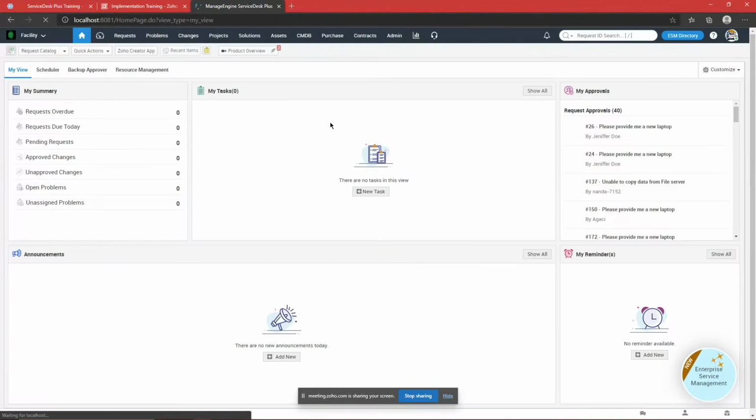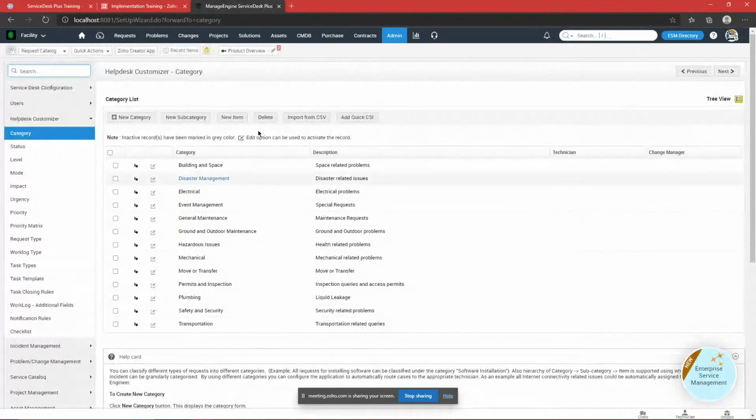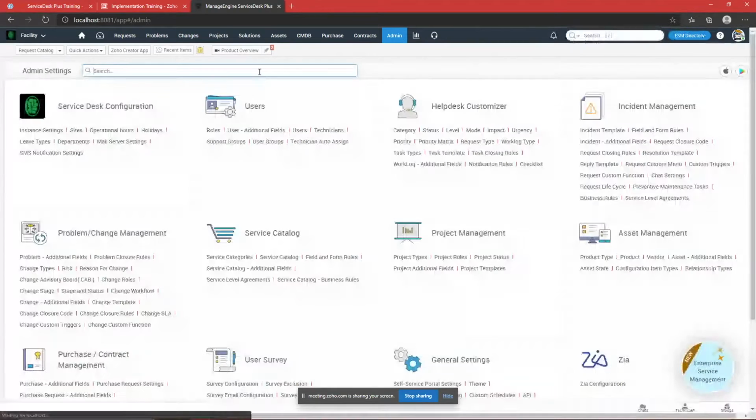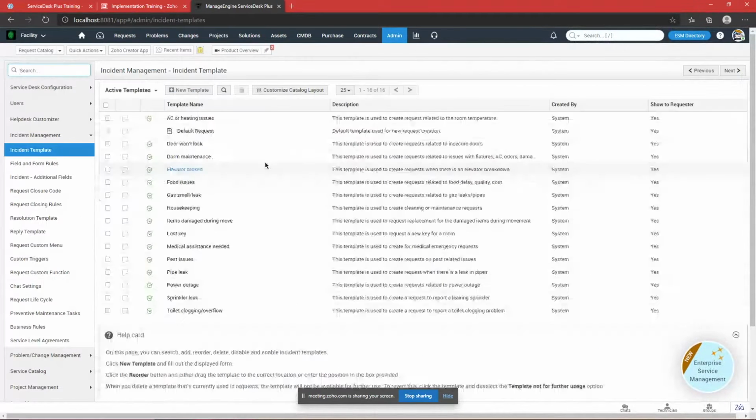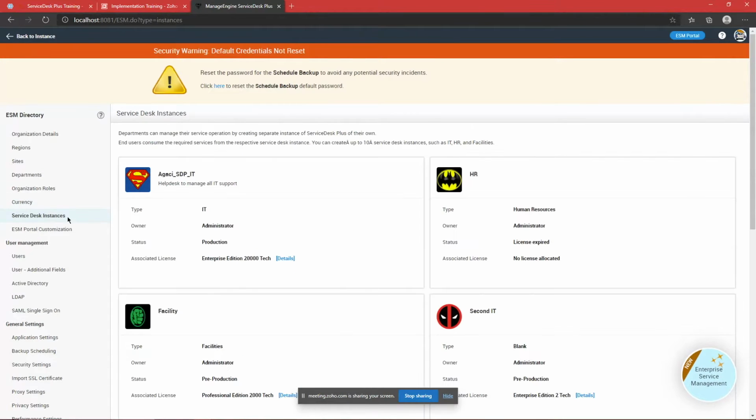So here I have a facility instance created. This was created earlier, predefined. If I go into category, I can see there are a few predefined categories, and not only categories and subcategories, we also have templates predefined. So this is the difference between the different types of instances that we have right here.